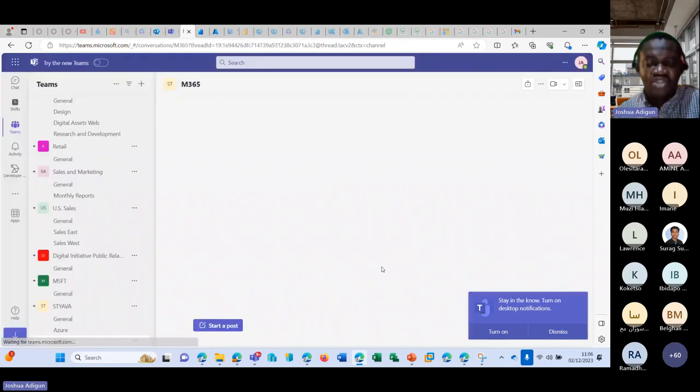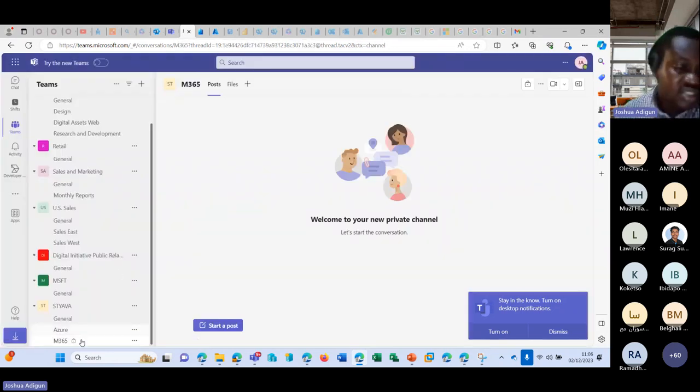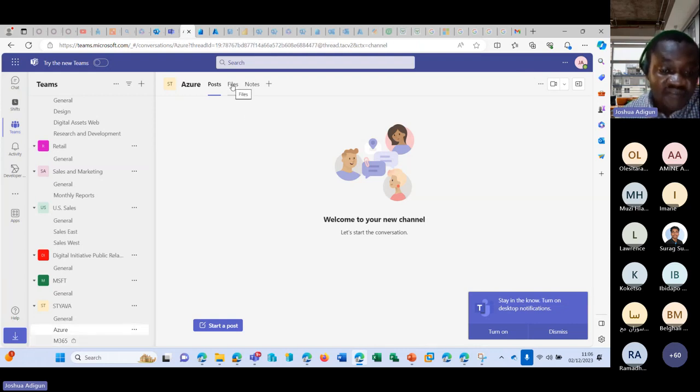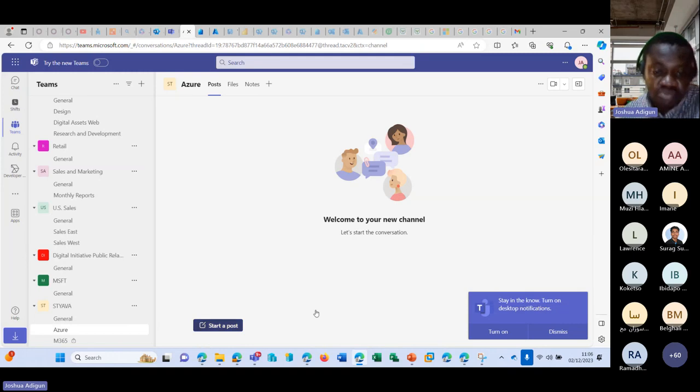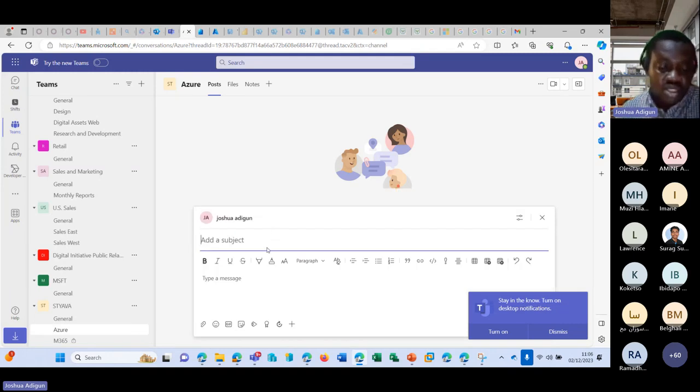So you don't have everybody join all the groups at once. As you can see, it has a key here. For the Azure guys, this is their channel. This is where they communicate and collaborate. As you can see, there are files here. You can share files. For the post, you can start a post and say Azure network, and then hi network guys.